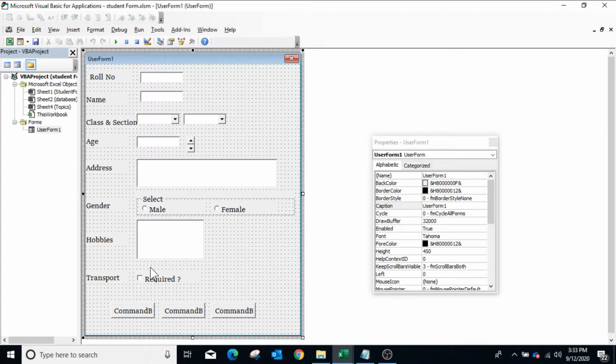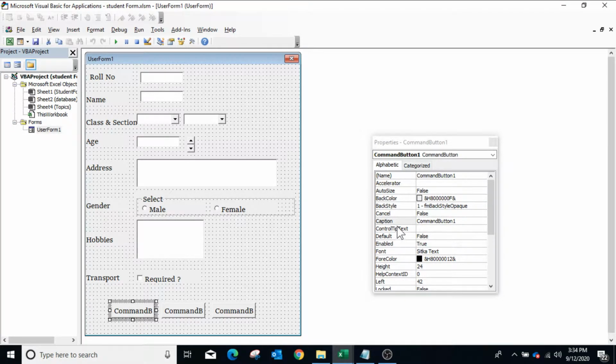So in this way, we have changed the caption of all the labels, the frame, the radio buttons or the option buttons and the checkbox. Similarly, we can change the caption of all the command buttons. So select any command button and as per design, change the caption.